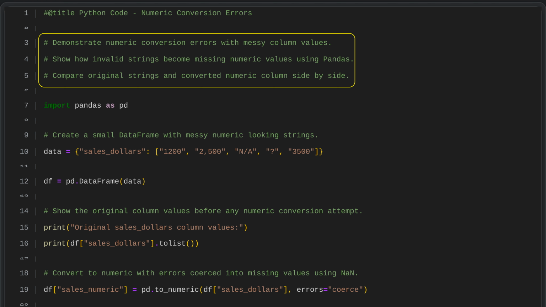We will then compare the original string column with the converted numeric column side by side to clearly show which values were successfully converted and which became missing. This helps you understand how data cleaning affects numeric fields with problematic entries.